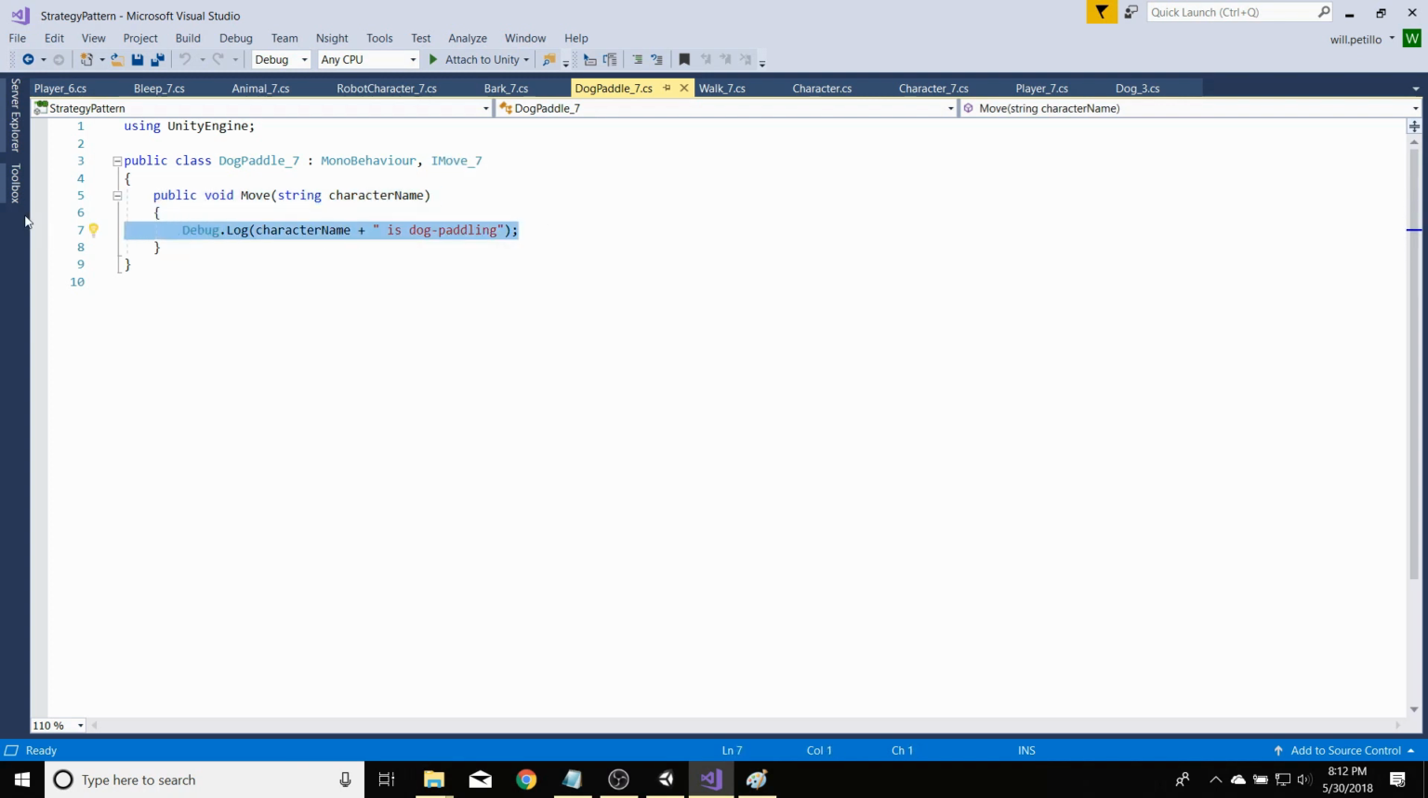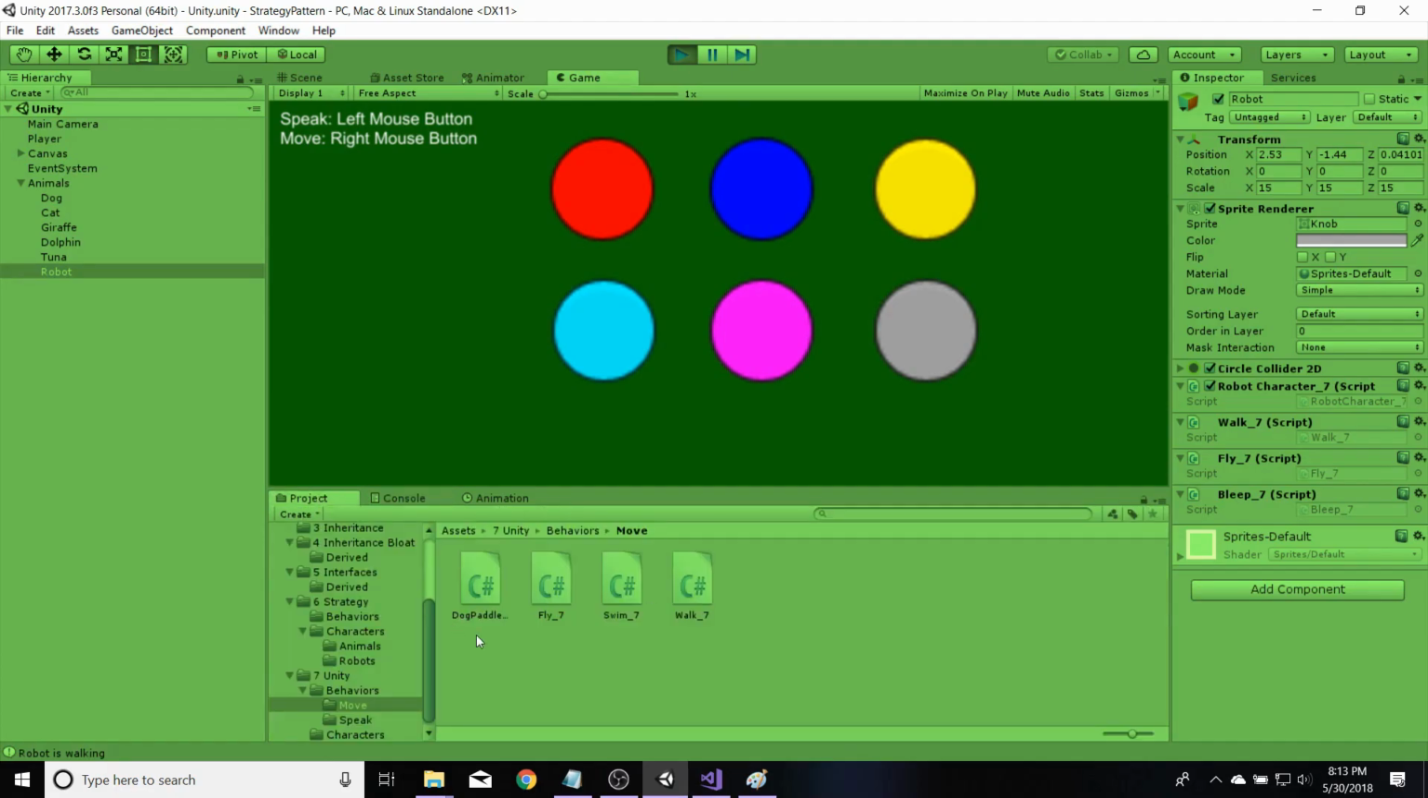And again, for now, this game is very simple. I'm just trying to illustrate the concept, so it's just a single debug log line. Realistically, I'd have a lot more here. This would be everything that's involved in dog paddling. I can even add new behaviors here. So let's say I want it to be able to walk, fly, or swim. I can just throw in a swim component here and see.